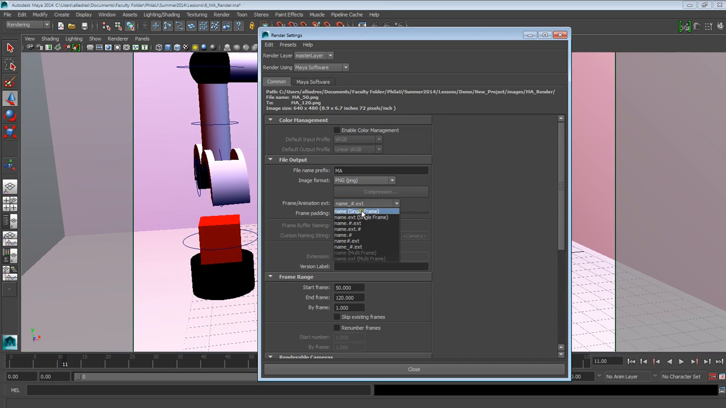Now, by default, Maya under frame/animation extension, it says name single frame. Alright, if you want to do a sequence render, click on this and select one of these options that allow you to have the name, which will be what you have under the file name prefix, plus some sort of kind of way for it to organize it.